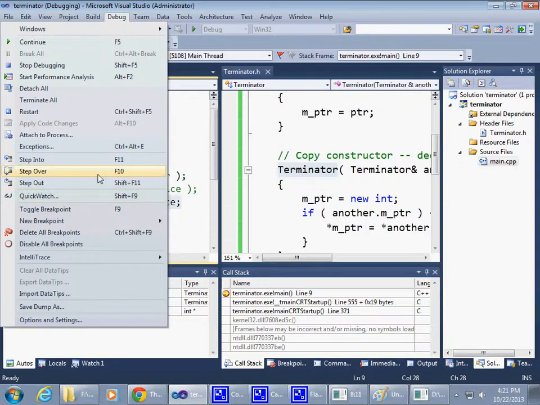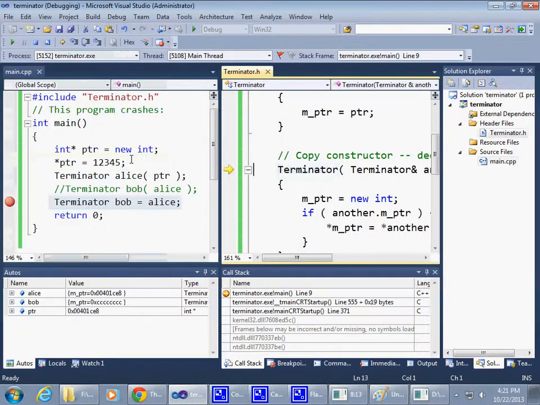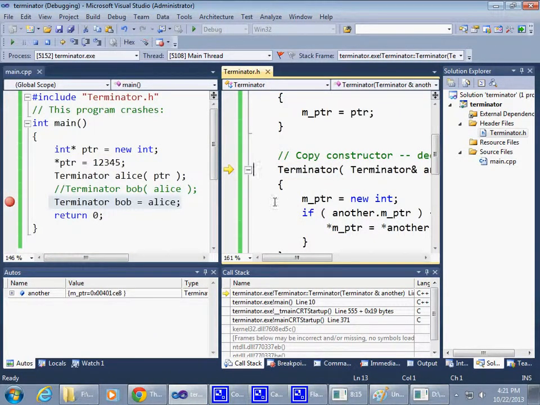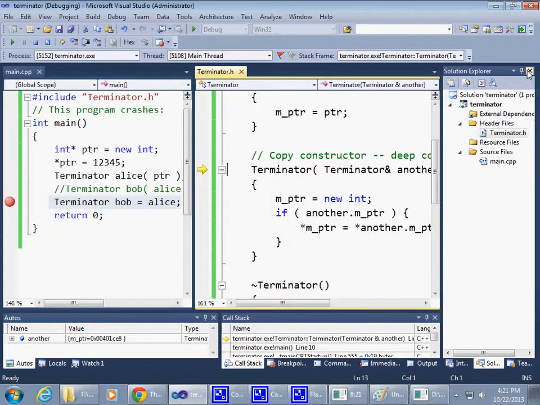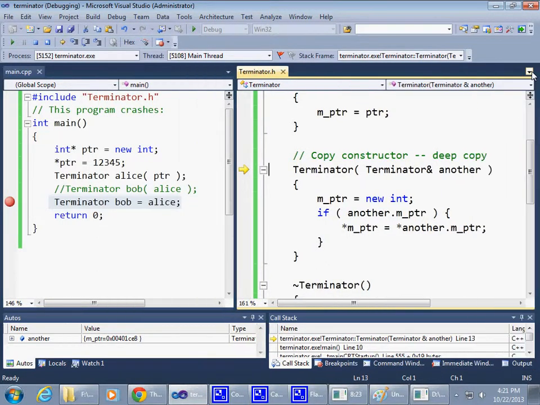When I say step into, F11, you can see that the control gets transferred to our copy constructor, and yes, indeed, it does get invoked, and we're about to execute it. So let me just use this shortcut.